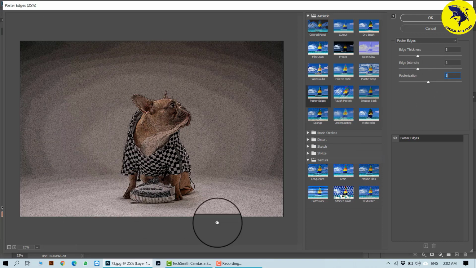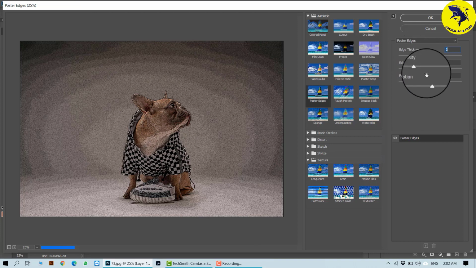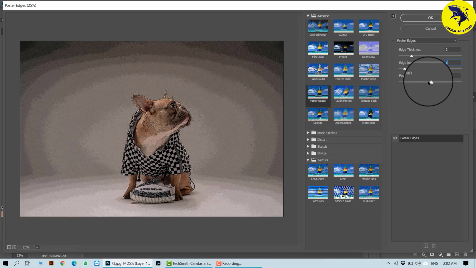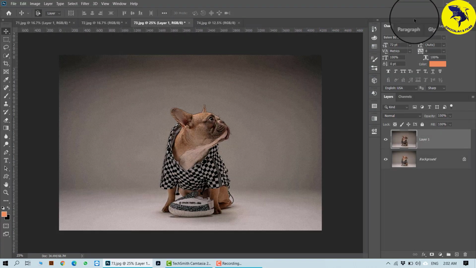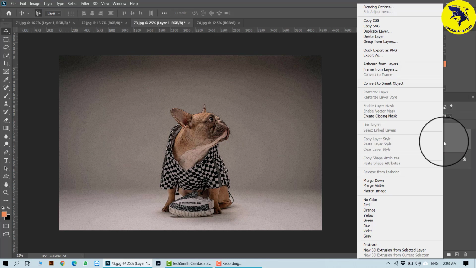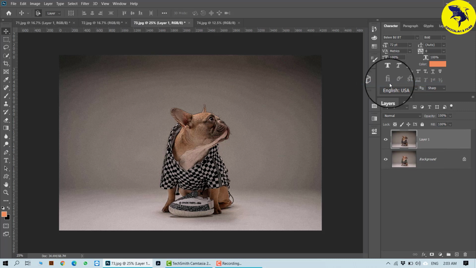I think I'll reduce my edge thickness, and reduce the edge intensity a little also so that I can see it more clearly. Yeah, and posterization I'll increase a little. Yeah, fine. Now it's looking good because I need it more like a subtle and blended effect, and I'll say done. So that effect is applied. Again the same case, one by one I need to apply. So what I'll do is right click and make it into a smart object. Okay, now this is a smart object.